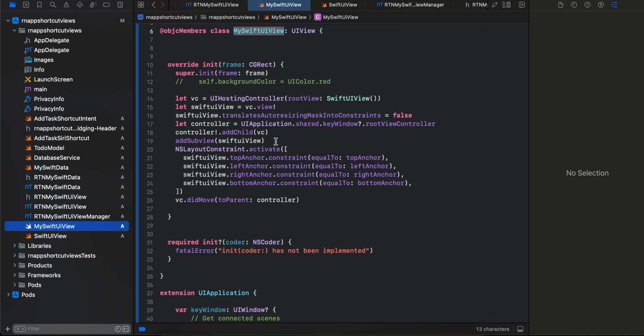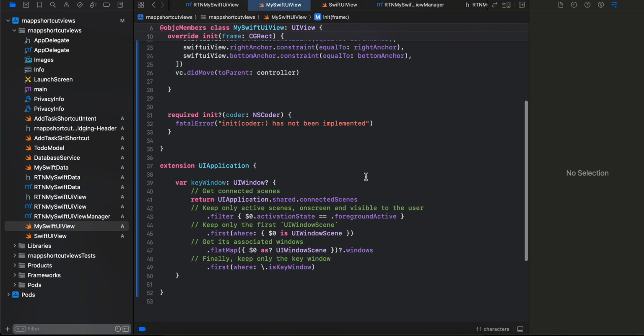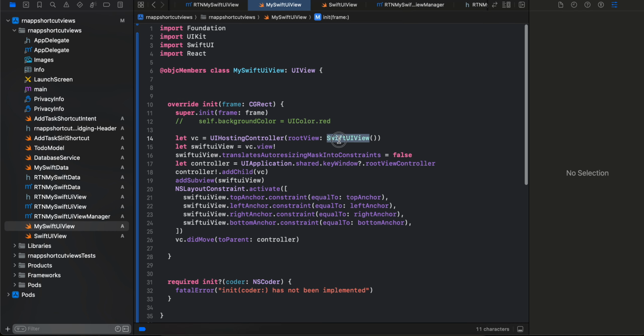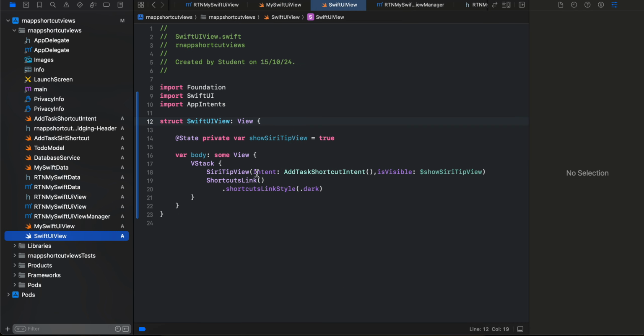So you can just copy paste it, and here is our Swift UI file which I'm initializing. So rest everything is just boilerplate code which you can just copy paste. Okay, so here is our Swift UI view. So for that I have created this particular file. So this actually displays the SiriTipView as well as the shortcut links button. So yeah, change the styling to whatever you feel like, but this is Swift UI view only. That's why we have to do all this stuff.